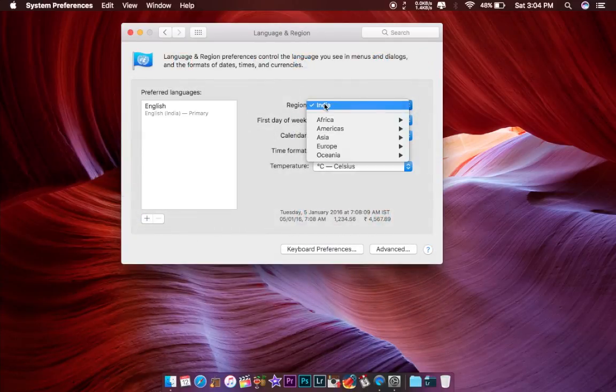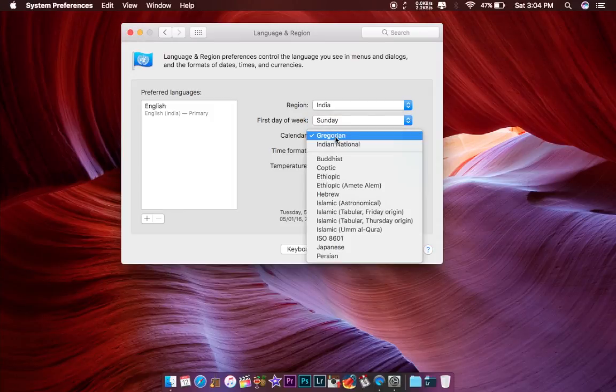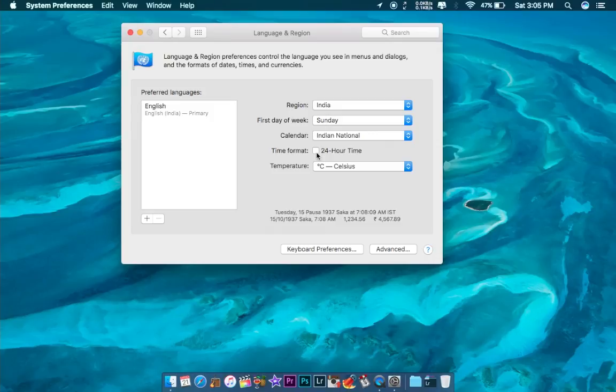Language and region. My region, I'm selecting India. First day of week, I want to start my week on Sunday. If you want to set your time as 24-hour time, you can take this. Temperature: Celsius or Fahrenheit, whichever you want.